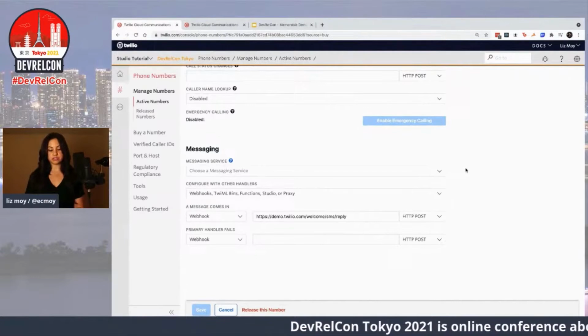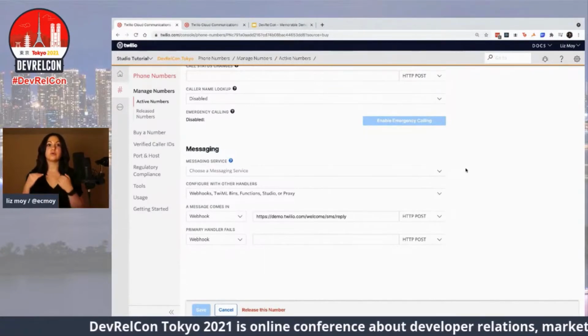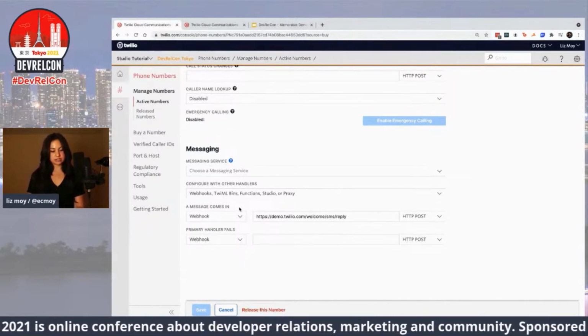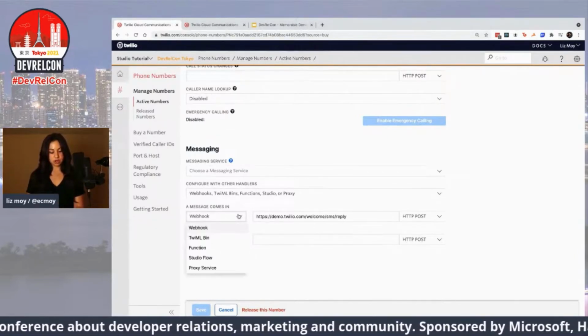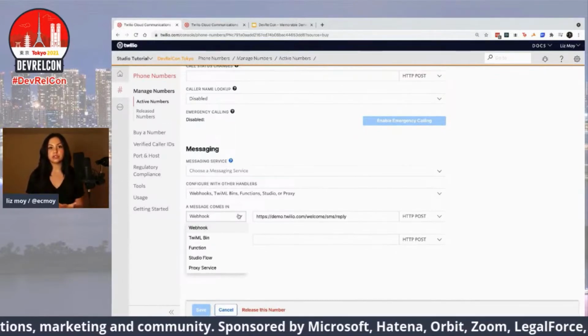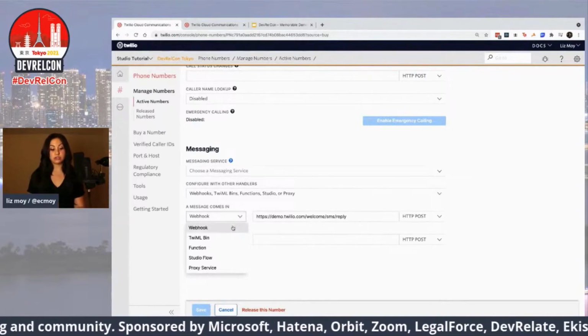So this is what we're going to focus on first, because we're going to set it up so that when you text into this number, you will automatically get a text message sent back to you. So down where it says a message comes in, there's all these options. So if you're a programmer and you want to set up your own server and you want to write code, you could use the webhook.